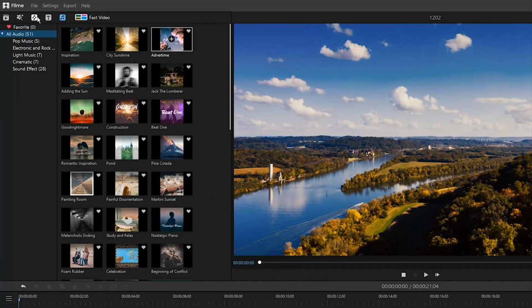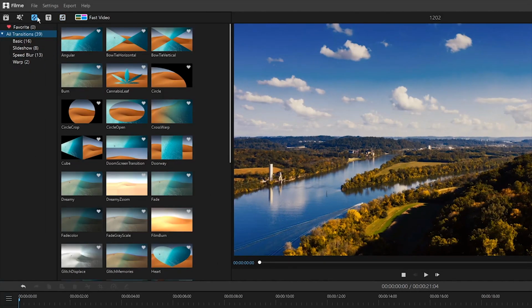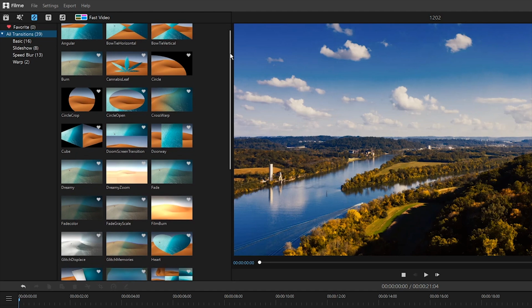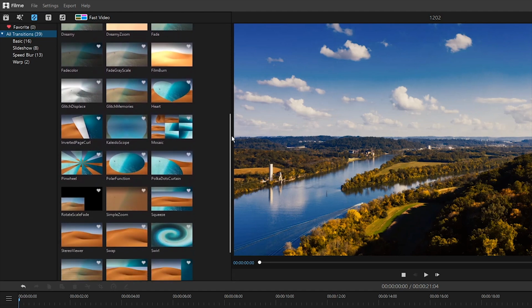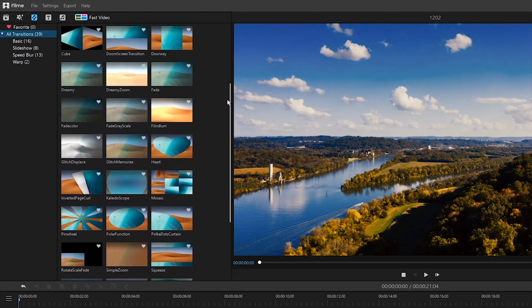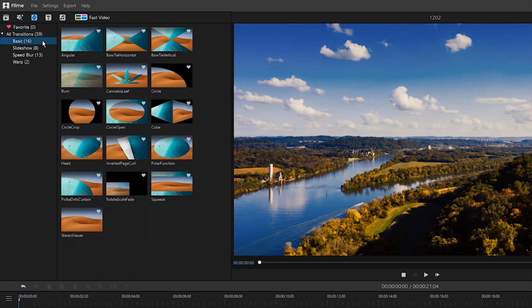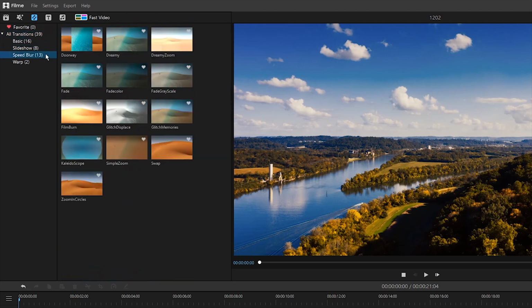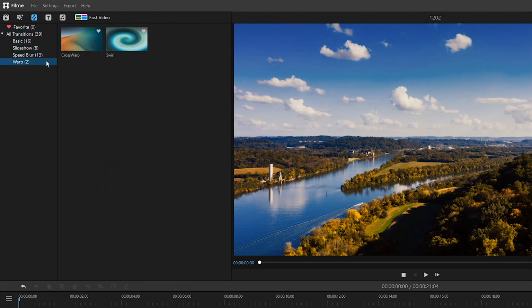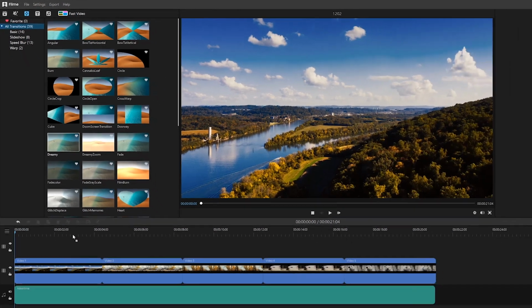Step 3. So now you can add the video transition effect to the video clip. There are tons of video transition effects built into Filmy, with 4 kinds including Basic, Slideshow, Speed Blur, and Warp. You can choose this video clip and then add the video transition.